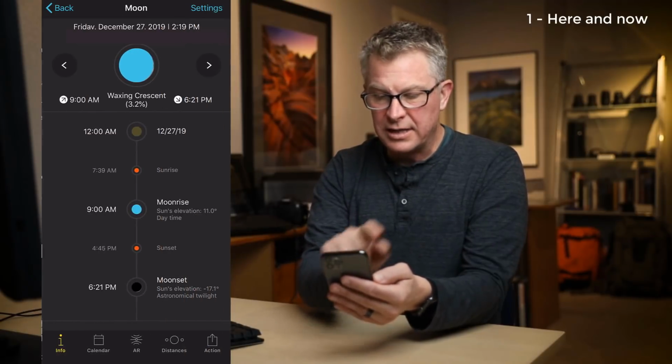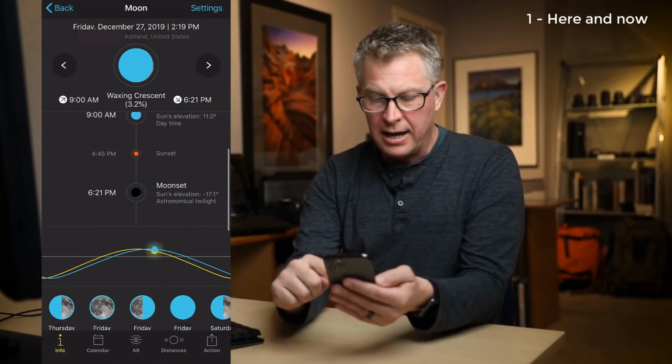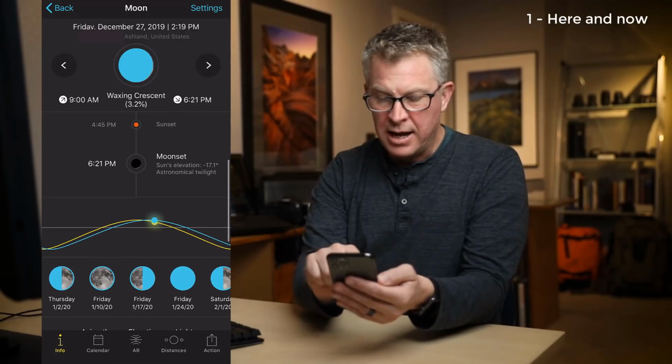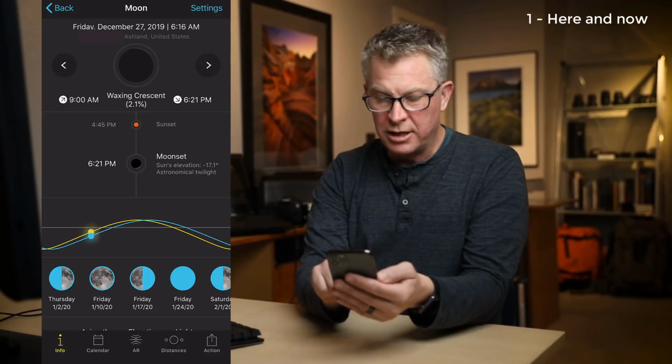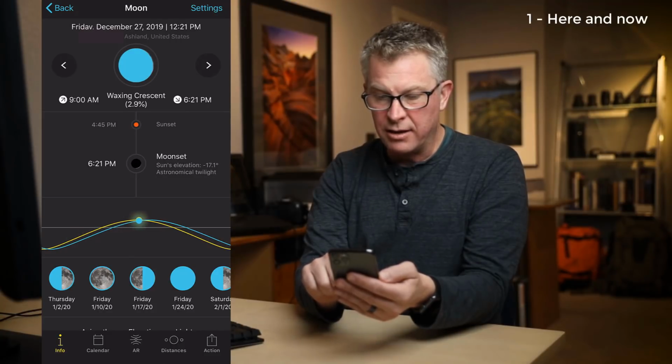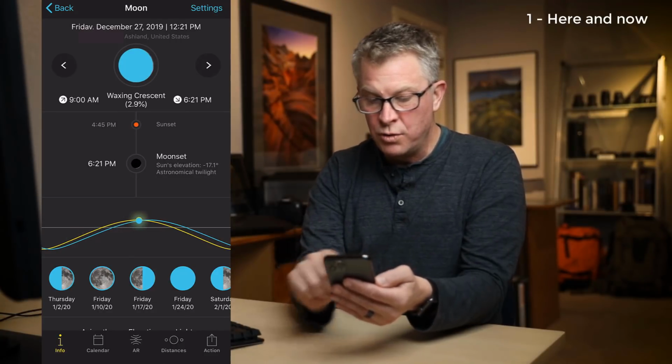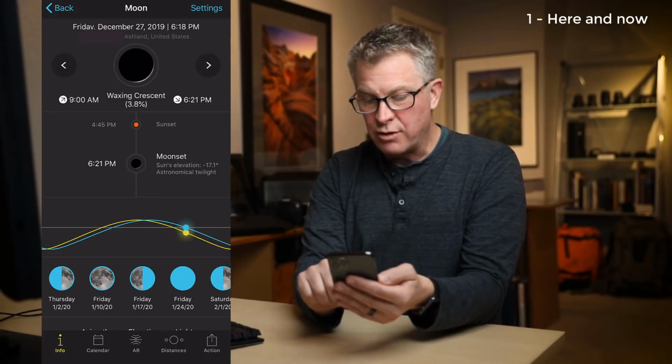And I can also do the same for the moon by going to the moon pill. And it gives me all the information about the moon. And I can see what phase the moon is in and where is the moon in relationship to the sun. And right now, because we have a fairly new moon, the sun and the moon are kind of tracking each other.